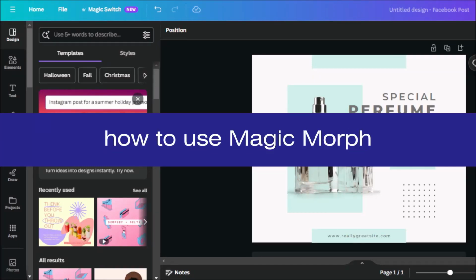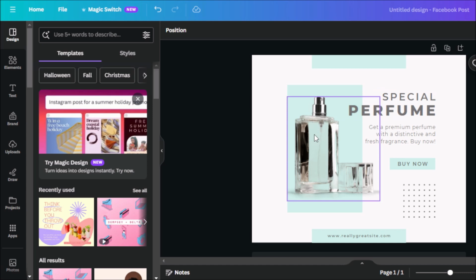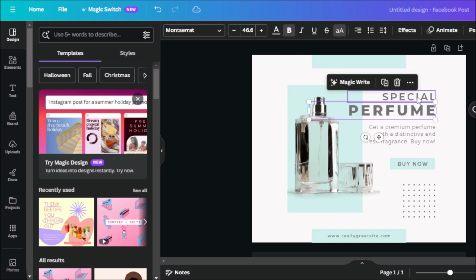Hello everyone, today we're learning how to use Magic Morph on Canva. Magic Morph will help you turn your design into something more unique by morphing the elements into something that is unique as with your specified style.